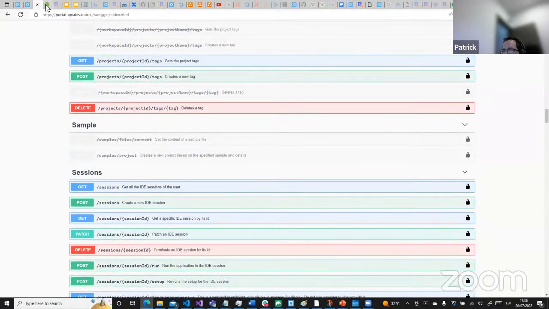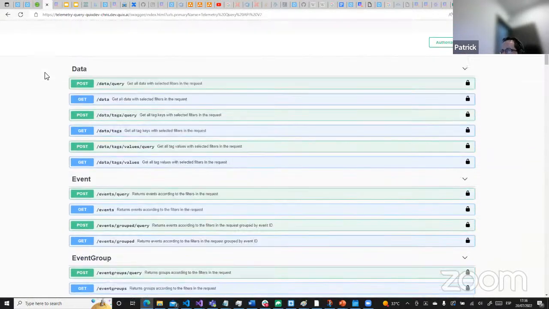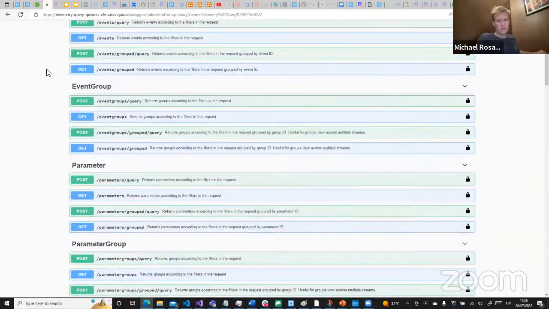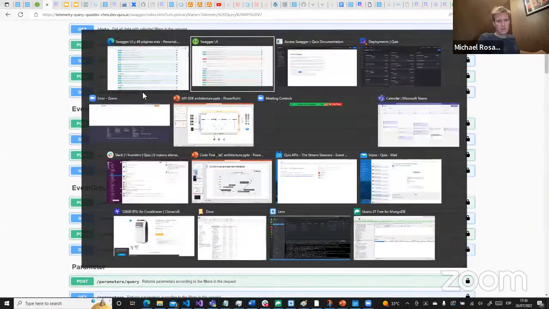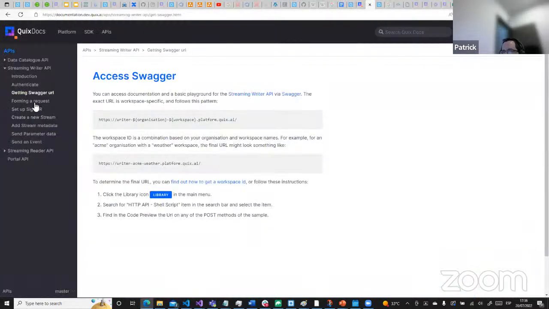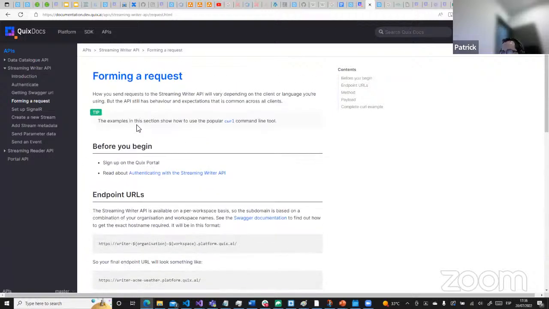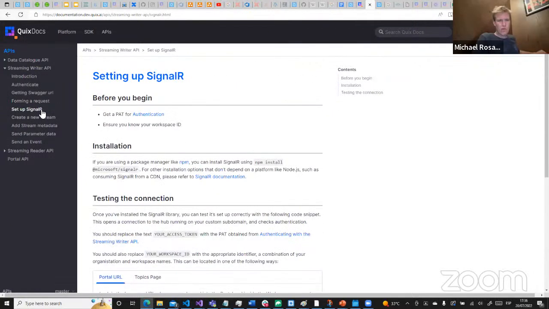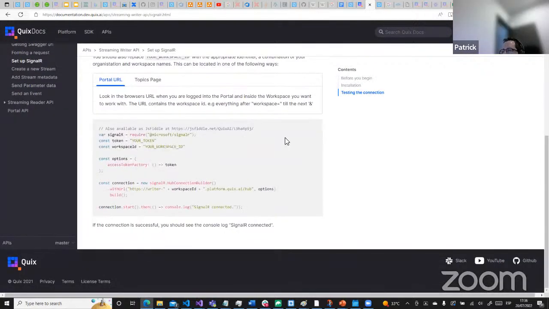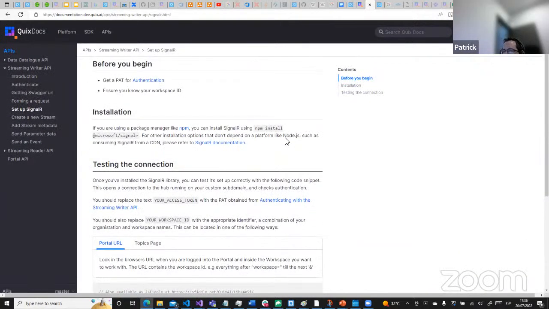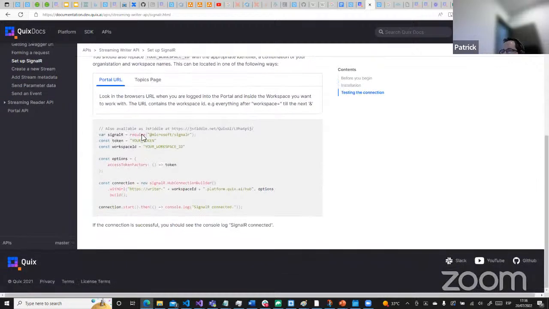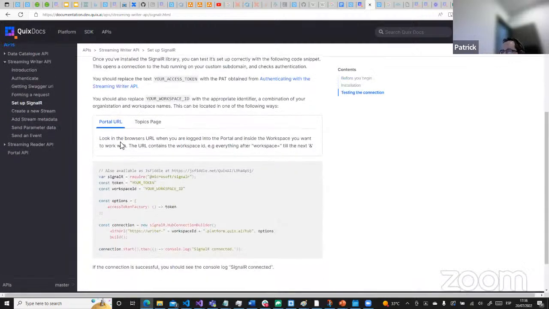Is this not this one? So this is the query API, for instance. Okay. And we have a Swagger, and you can see some examples of how to form a request. Yeah. It's also explaining how to use WebSockets instead of HTTP. So we are explaining here a bit how to create this code.